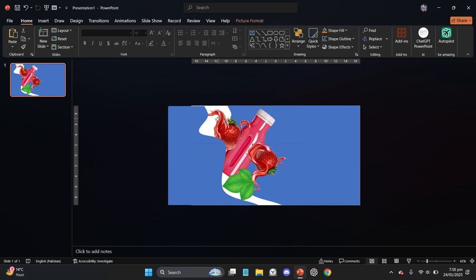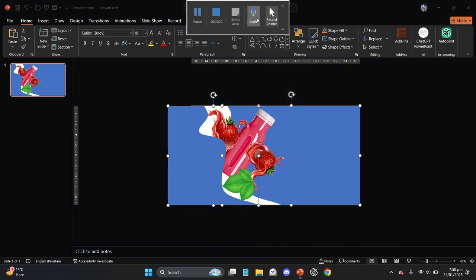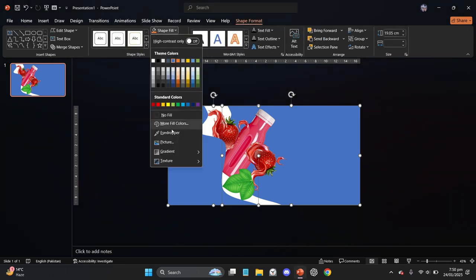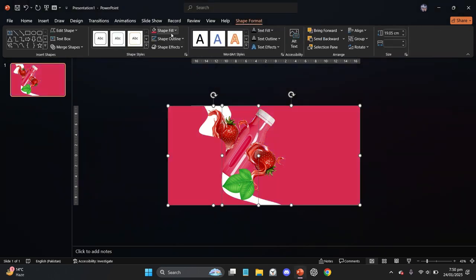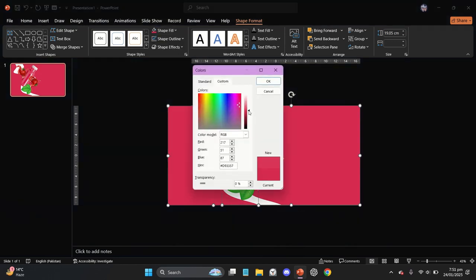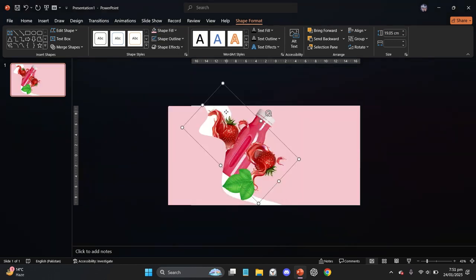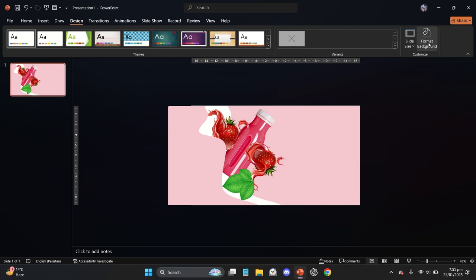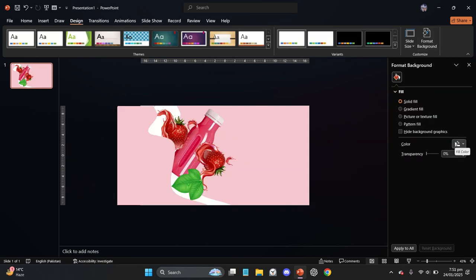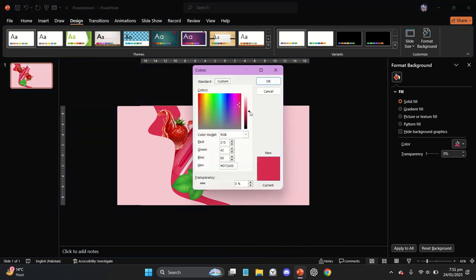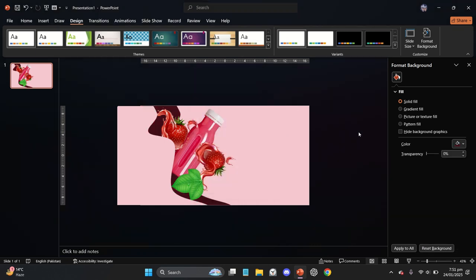So let's just select both of the rectangles or the shapes, and we're gonna go shape format and change their fill using the eyedropper. So I'm gonna go to more fill color and give them a lighter shade. And let's go to format background, and we're gonna use a dark color that we previously used. So we're gonna just make it more darker.